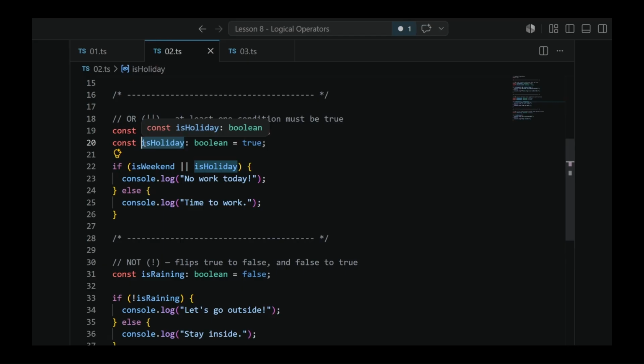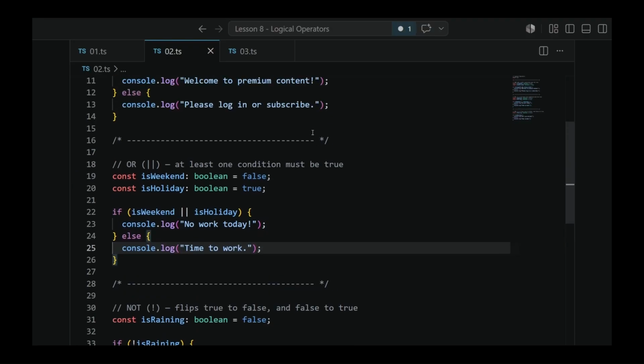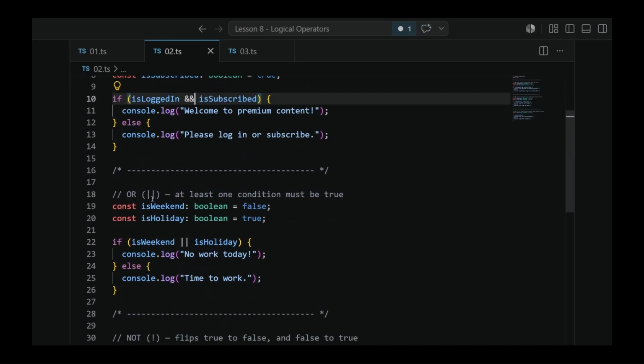Awesome. So let's go ahead and take a look at the if statement. We have is weekend, and then we have our logical operator separating the 2 values or the 2 variables, and we have is holiday. So right now we have is holiday is true. That means that this program will go ahead and console log, no work today. Awesome. Now, if we set both of these to false, then we would technically have a work day and it would be time for work. So far, we have the double ands and the ors.